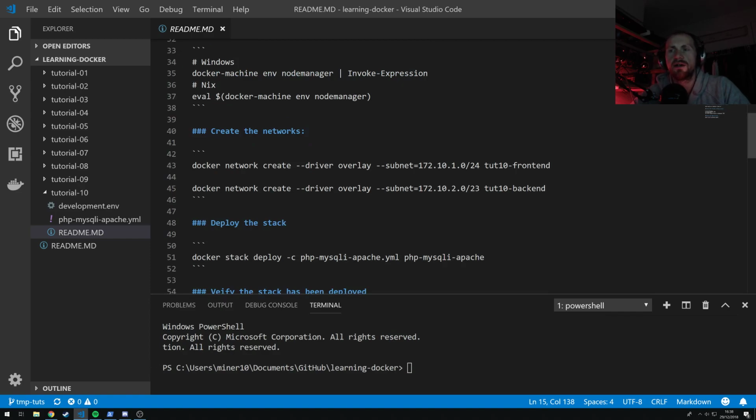Now I'm going to do this in the same sort of context we did when we were looking at advanced networking within Docker. I know some people have commented that it's not that advanced using just a couple of bridge networks. This time we're going to be using overlay networks, so we're going to be executing the command docker network create with the driver overlay. As before, it's going to be an overlay network across multiple nodes. We're going to use the same subnets as we did in the previous tutorial. So this one is 172.10.1.0 with a mask of 256, and we're going to just call it tutorial 10 front end.